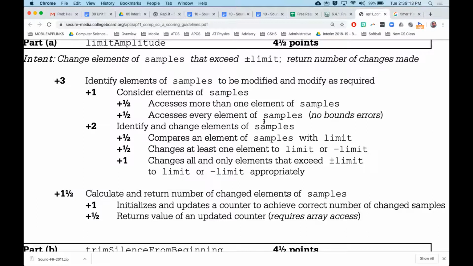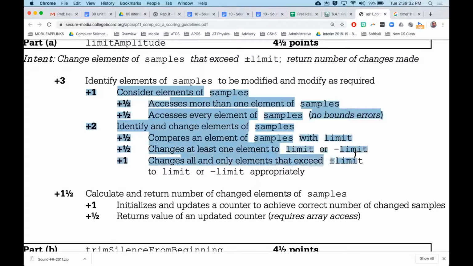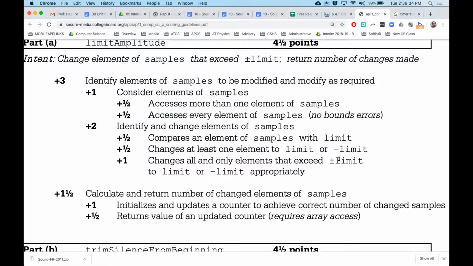There's 2 points for identifying elements in samples: a half point for comparing one element with limit, a half point for changing at least one element to limit or negative limit, and 1 point for successfully changing all of them to plus or minus limit appropriately, right? So you could basically do a whole bunch of junk and still get 2 out of these 3 points, right? Obviously, all the actual hard stuff is in this point here.